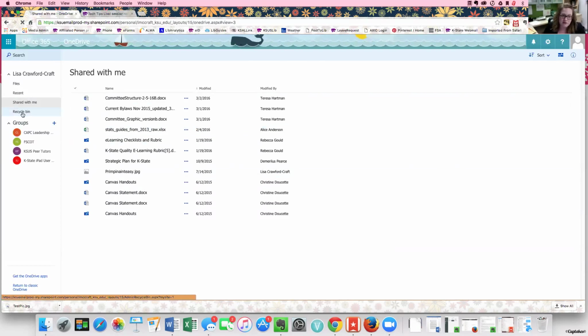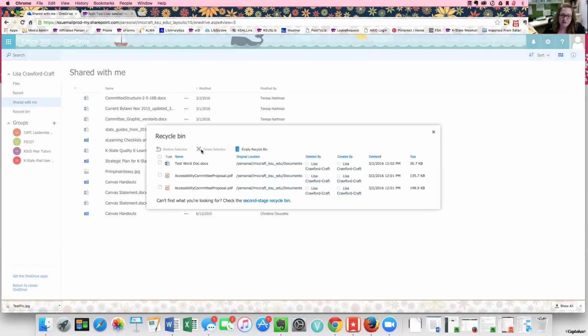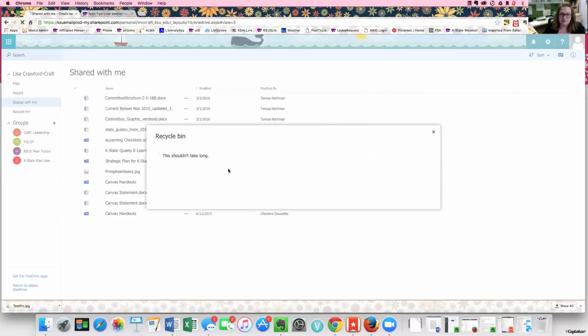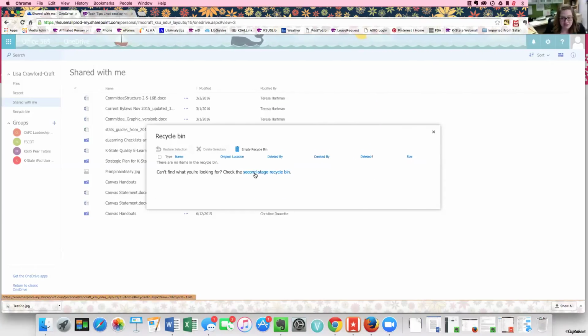There's also Recycle Bin. If you delete anything out of OneDrive, it goes to the Recycle Bin. So if you make a mistake and accidentally recycle it, you can bring it back in by restoring the selection. But even if you delete it, which I'm going to do with all of this, there's still a second stage Recycle Bin.